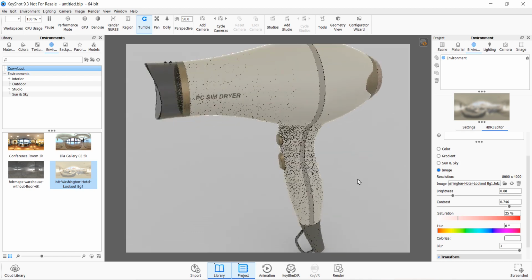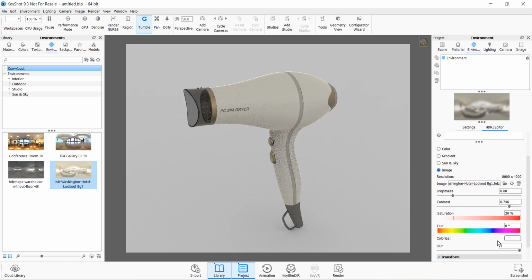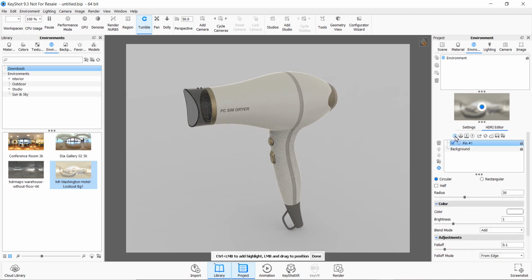I'm going to bring down the saturation value so that the image is less saturated. Okay, but we should not bring the saturation value all the way to 0, because in the real world we seldom have scenes that are entirely made of gray tones or just black and white.